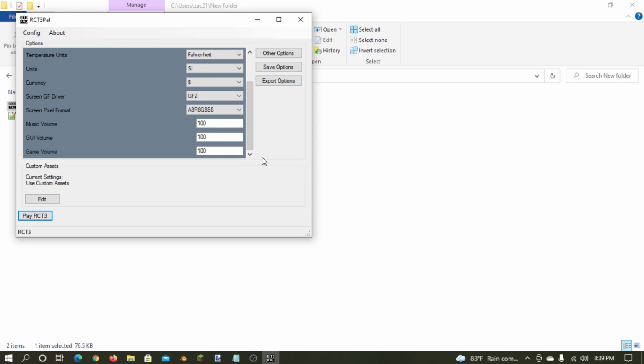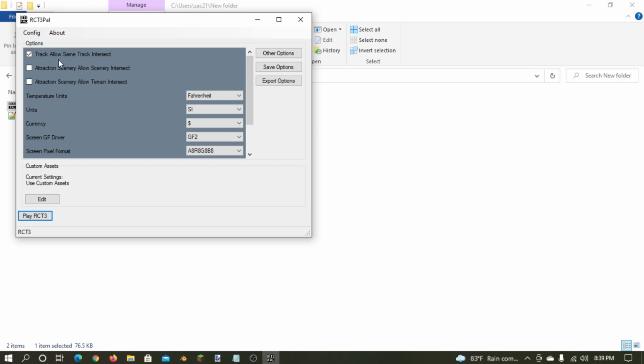So anyway, here's the options interface, and currently it has only a few listed. Now these three are very important because you can't find these in the game. The game won't let you edit these, but you can in this program. So you have what I sometimes use: allow same track intersect. This allows the track that you're working on, like a roller coaster or what have you, to intersect itself. So you can use this for switchback tracks and things like that.